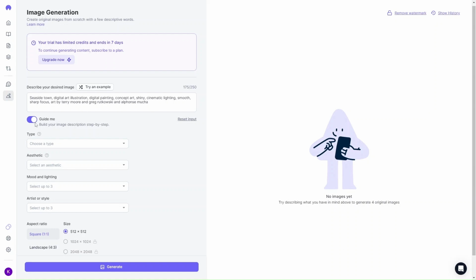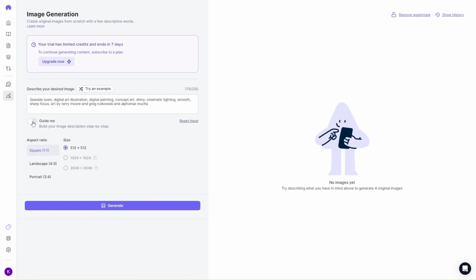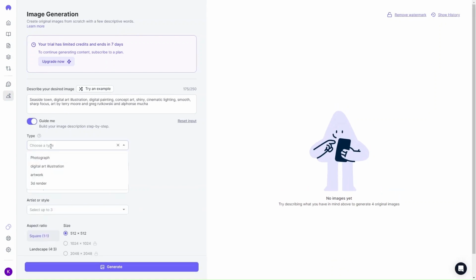And then what you can do is switch the guide me section on and off as well. So you can choose what type of photo that you want, aesthetic, mood lighting, artist style, and things like that. So we'll keep it really simple. Say we'll do, or even cat with a cowboy hat, for example.